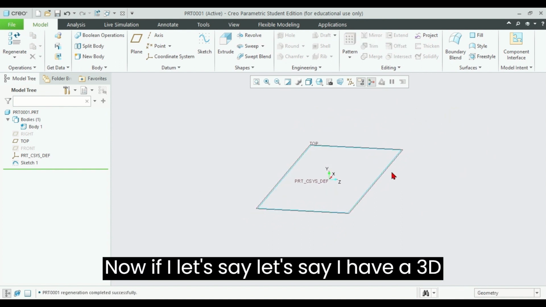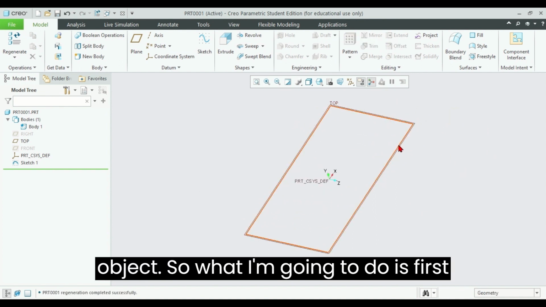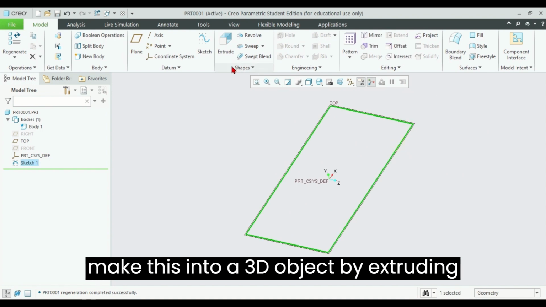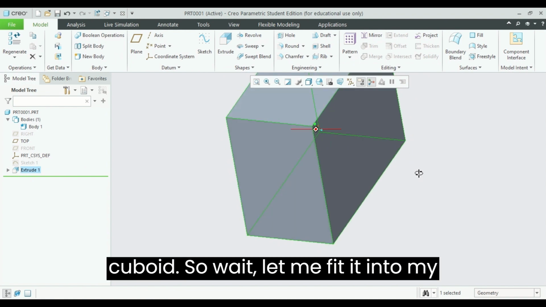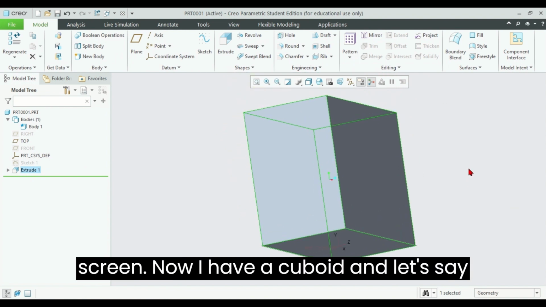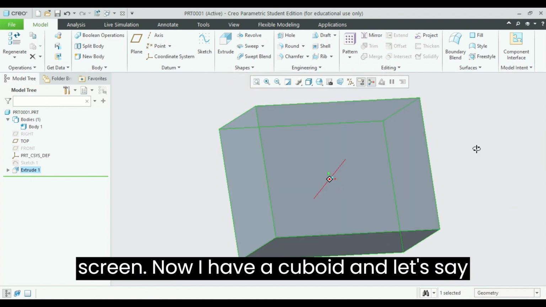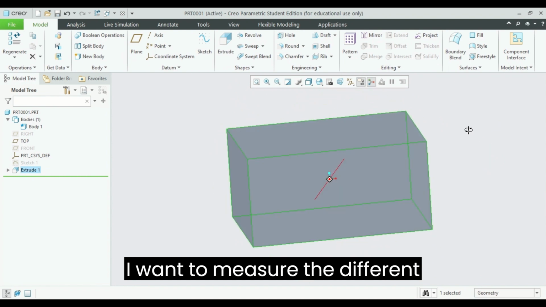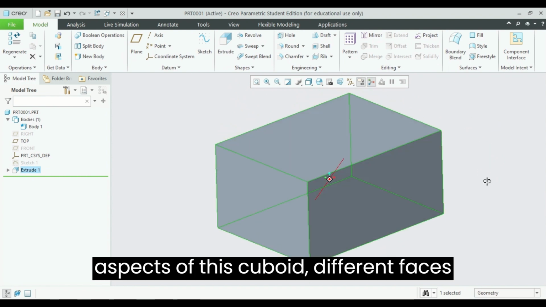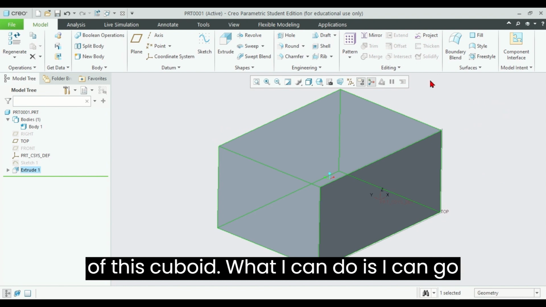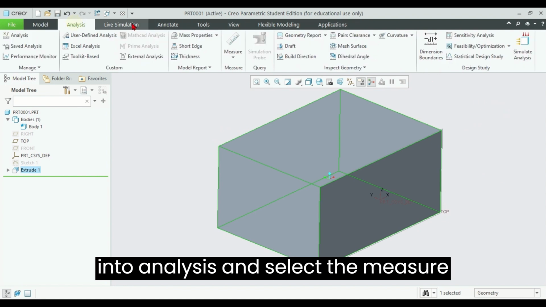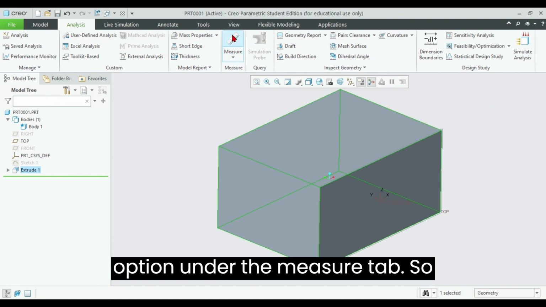Now let's say I have a 3D object, so what I'm going to do is first make this into a 3D object by extruding it, and now I have a cuboid. So wait, let me fit it into my screen. Now I have a cuboid, and let's say I want to measure the different aspects of this cuboid, different faces of this cuboid. What I can do is go into analysis and select the measure option under the measure tab.